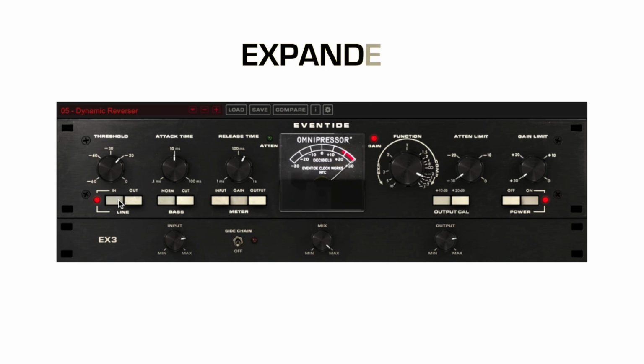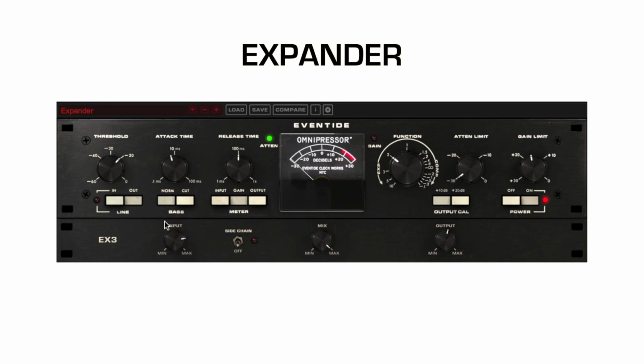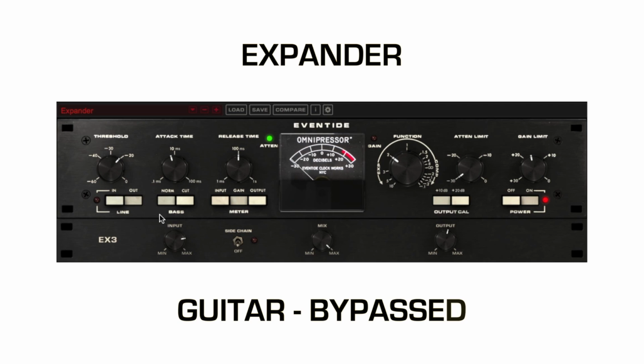Now we'll use the Omnipressor as an expander, in which a limited input dynamic range is increased to a wider dynamic range. We'll dial back the output to keep the volume consistent between the dry and wet examples. Listen for how the Omnipressor introduces pleasant harmonics.